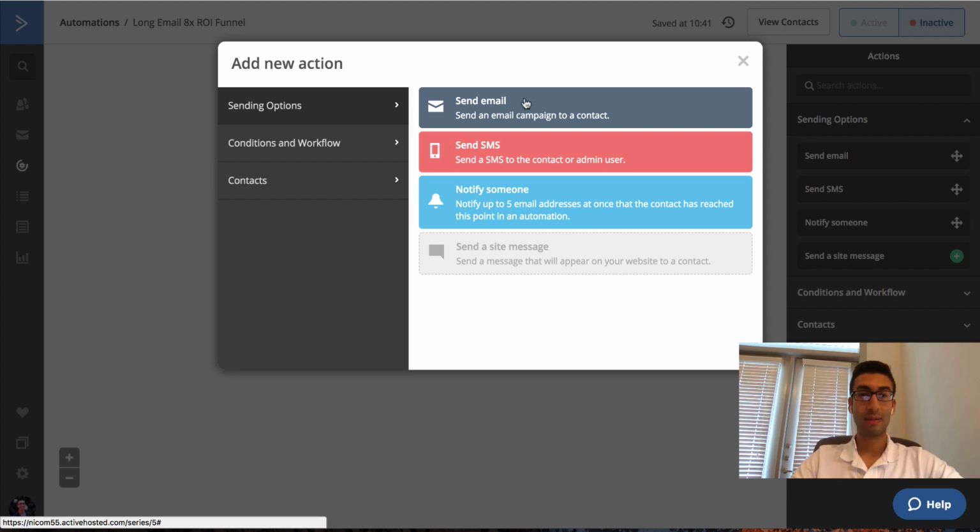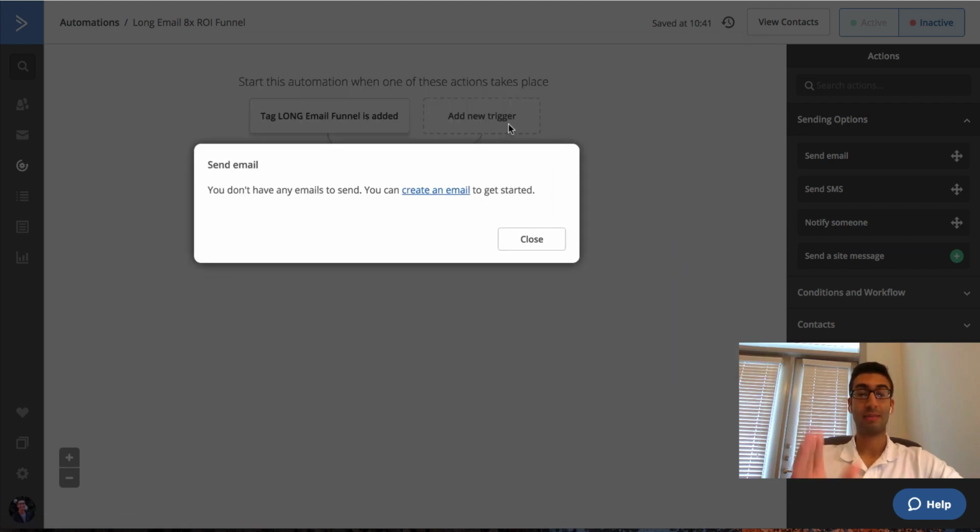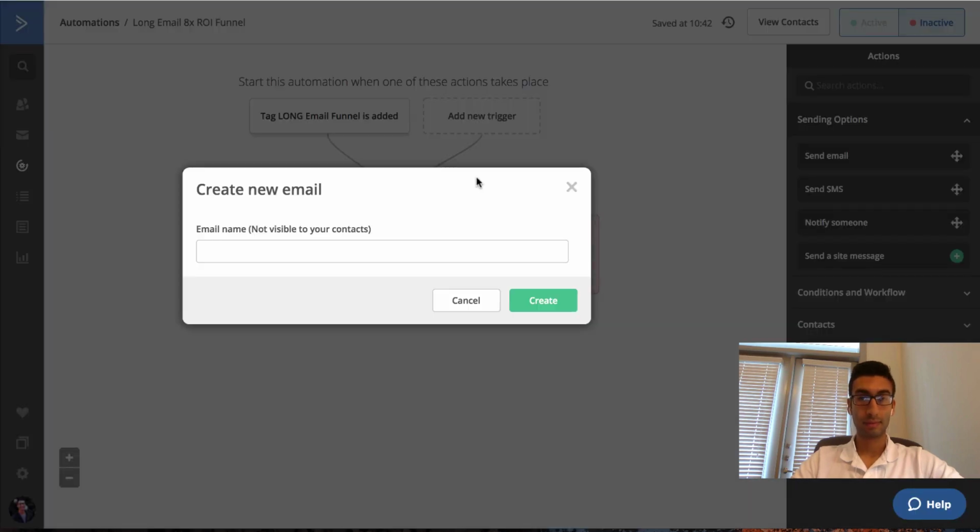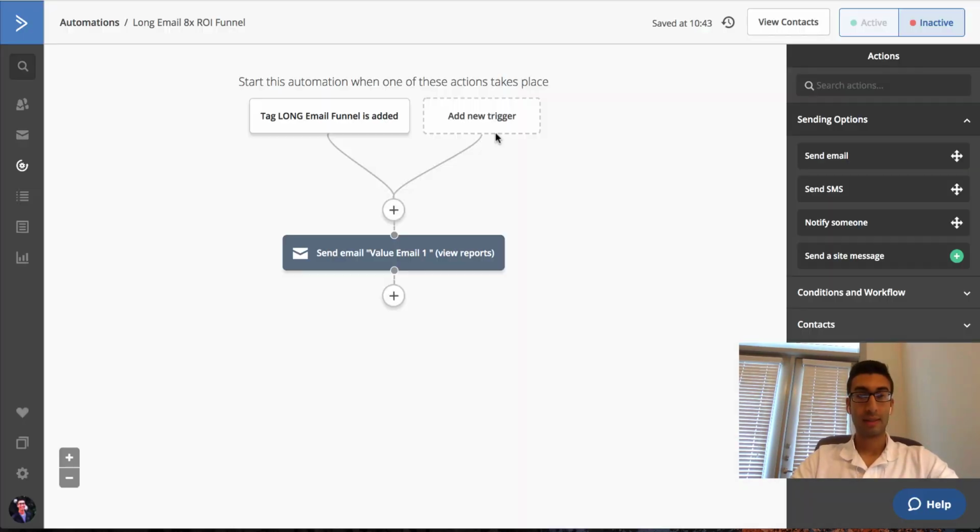So what I'm going to do here is create, and we're not going to write all the emails, you guys. I'm just going to talk about the funnel strategy, and then I'm going to have to go in later. It's going to take a while to write all the email copy. But you don't have any emails to send, create an email. Email name. Okay, so this is not visible to my contacts. So this is going to be value email 1. I'm going to create just the email funnel strategy for you guys and show it all out here. And then, like I said, I'm going to go in and write all the copy, which is going to take a while. Create.